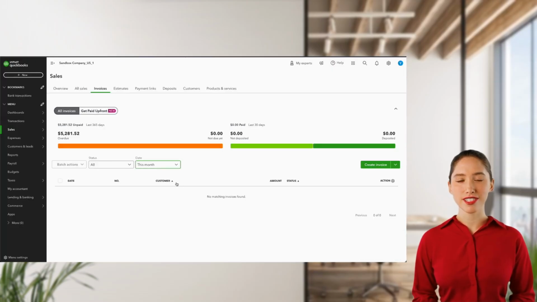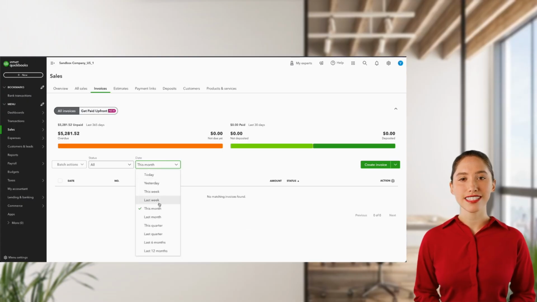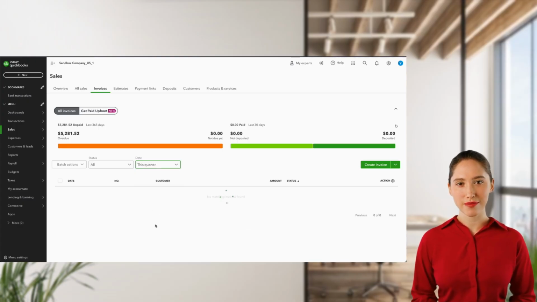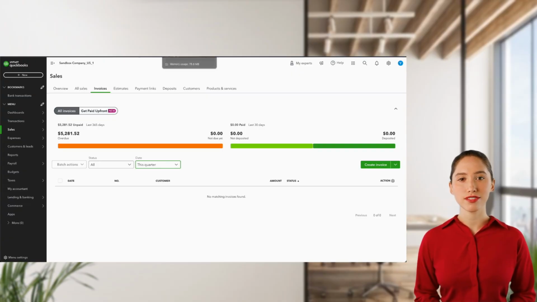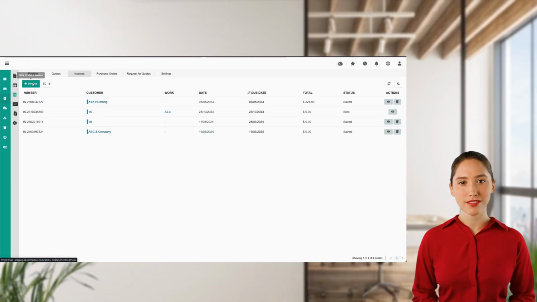The next stage is to create an invoice. Here we see there isn't an invoice yet in QuickBooks Online. Now let's click Add Invoice, which is from the main Sales Orders menu on the left.